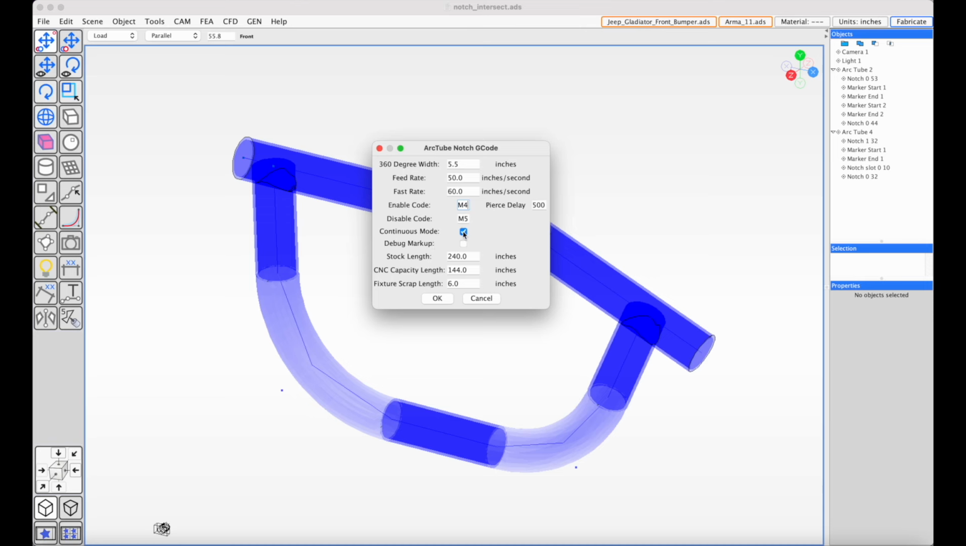Continuous mode specifies that each of the features of the tube are cut from start to completion. So when it unrolls the tube, it's going to cut a feature from the start and then unroll the tube until it's done.